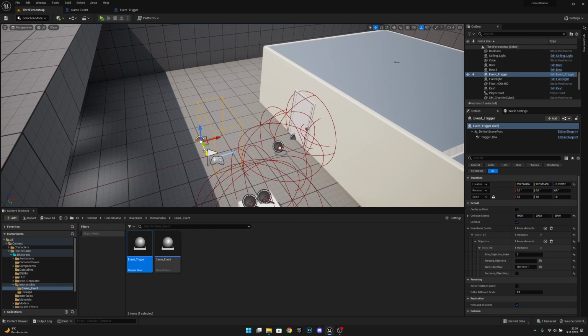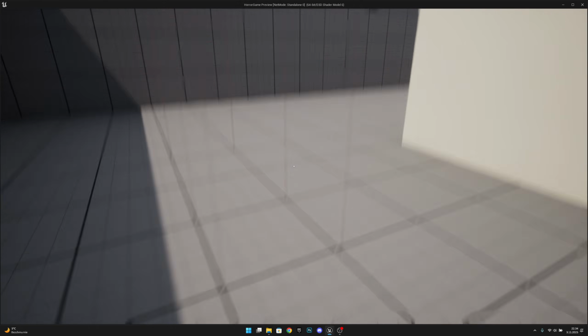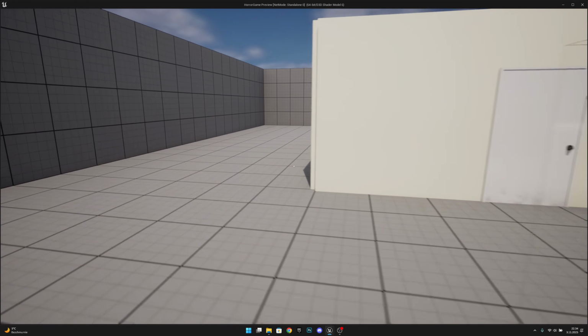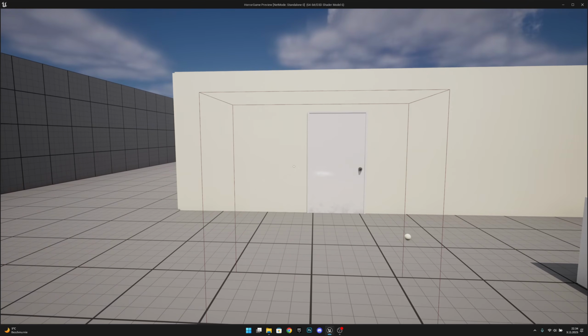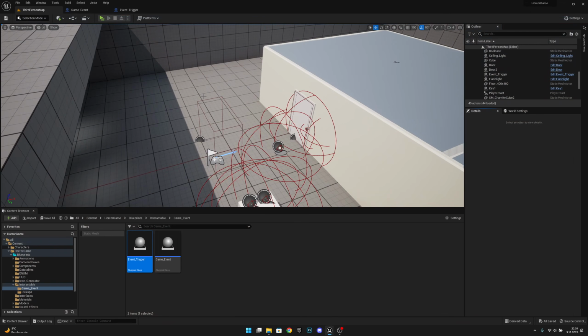Now if we duplicate this and move it to here, and if we set our mean objective index to 1, it will not, let's actually call this objective 2 maybe. Now if we interact with this trigger here, it will not say anything because we don't have the needed objective index. But I will have to reopen the editor.